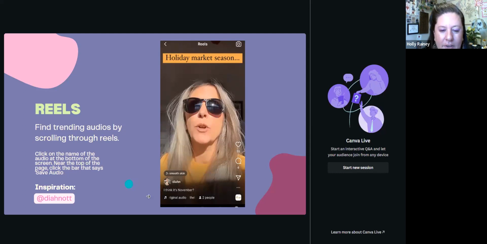So how you find those is when you are scrolling through reels, you can see the audio at the bottom of the reel, and then you just click on that, and it's so easy, y'all. It says use audio, or you can tap to save for later. And I recommend that whenever you're scrolling, if you hear anything you like, just save it for later, because that way you'll have it ready whenever you're ready to use that sound.